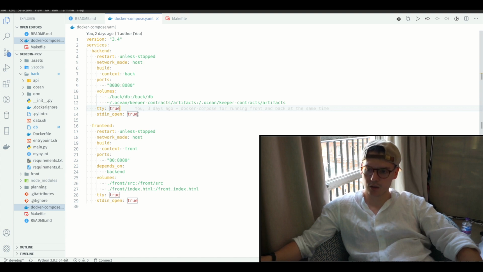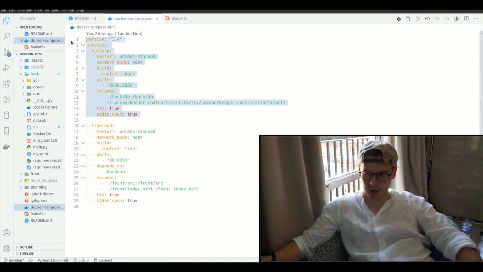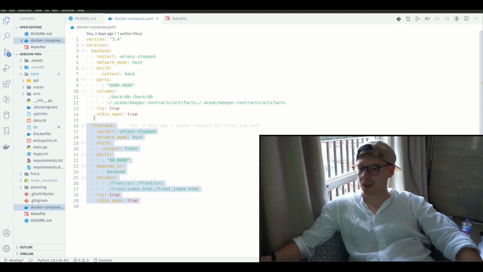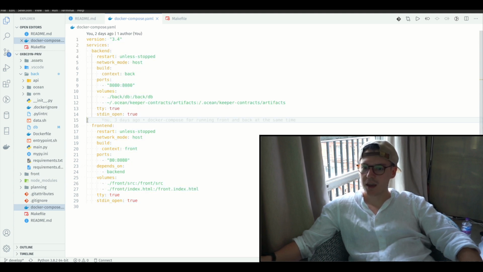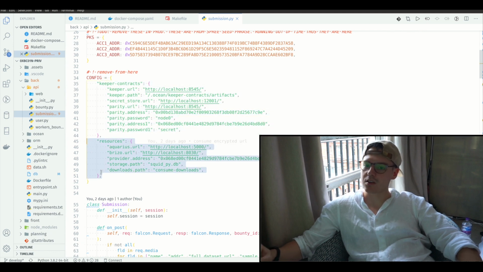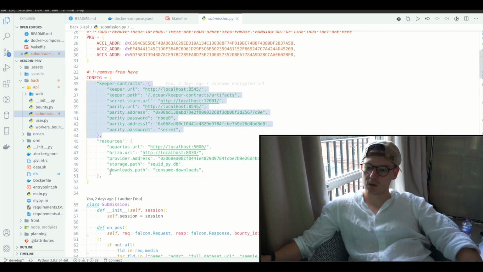Another thing that I do here is that I map the artifacts generated by Barge to this directory in the backend, so that we can actually communicate with those deployed smart contracts. And that is done in the API in submission. You can see there is this config file here at the top, and that is the configuration that we use to make a connection to Ocean, and then to do things like register the asset.